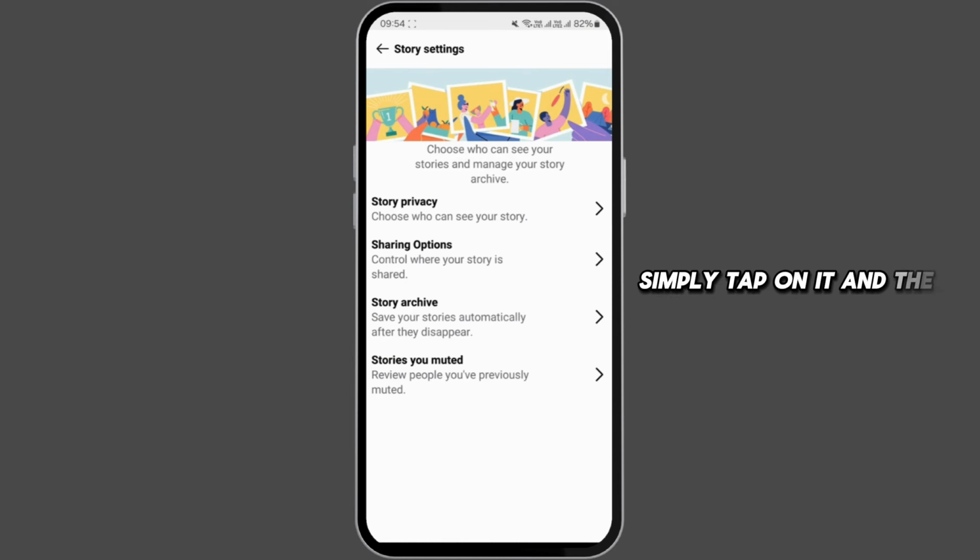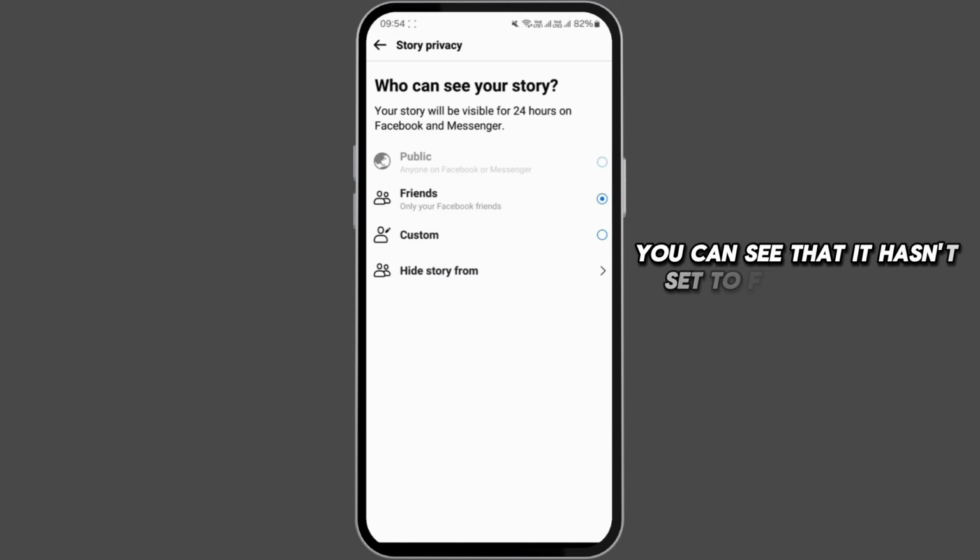Simply tap on it. And there you can see that it has been set to Friends for my Facebook account. If you set it to Public, anyone can see your stories. And if you go for Custom settings, you can hide stories from specific people. Once you've made your choice, just go back and your settings will be updated to reflect your preferences.